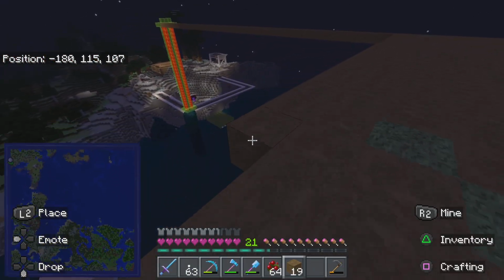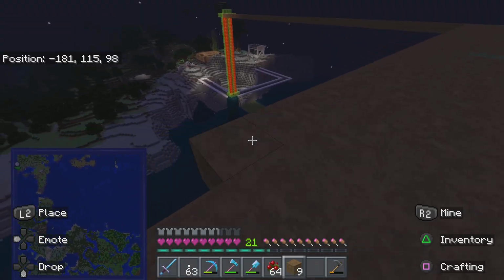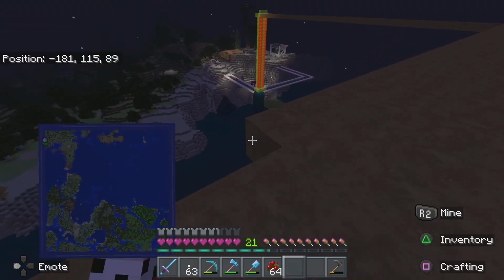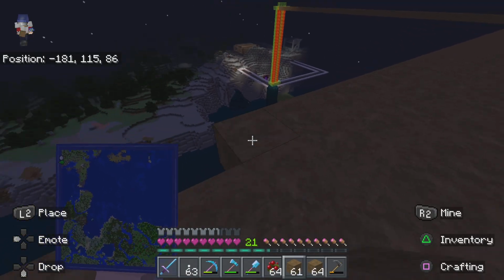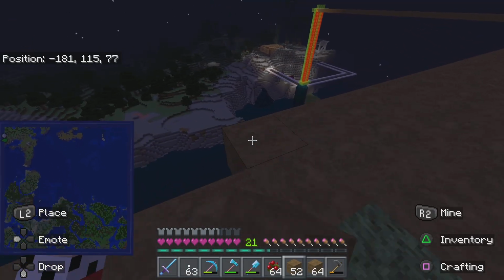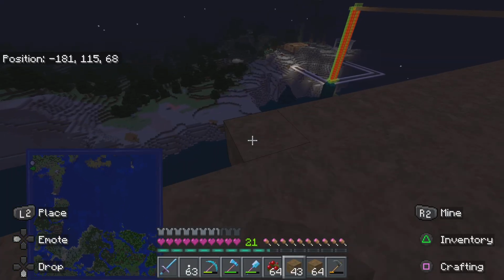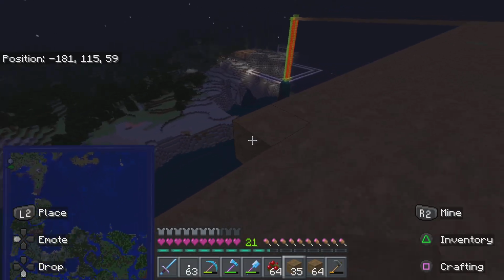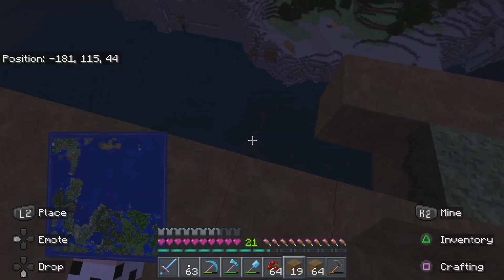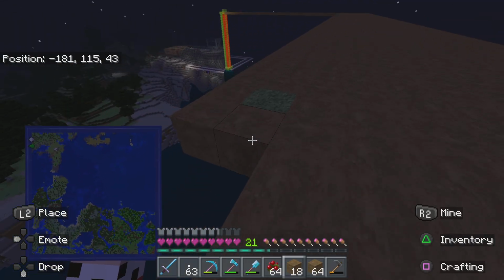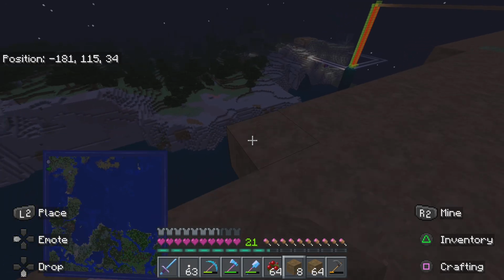I think I can use bone meal to spread it. Let's see. I mean, I have a ton of dirt. Might as well go ahead and do this part. Because I'll have a whole Memorial Village up here. That's the whole point of this.